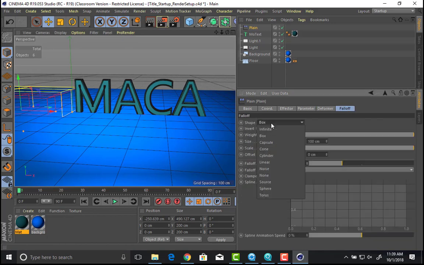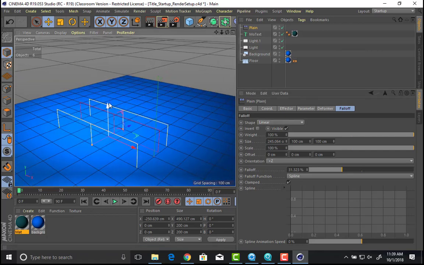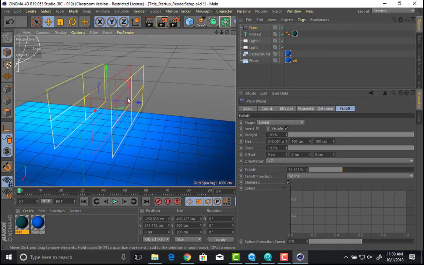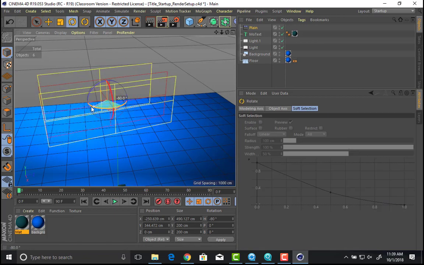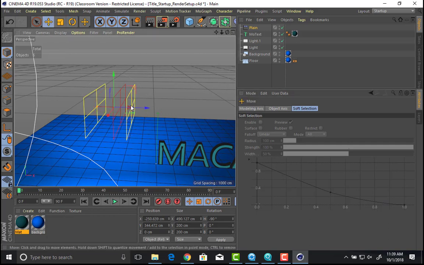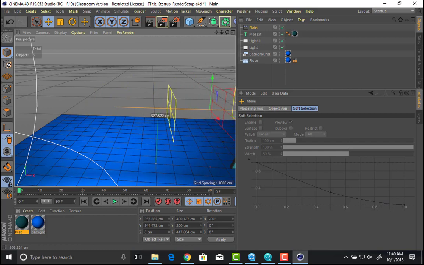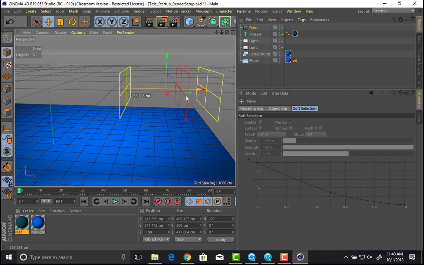So I'm going to go to fall off, and instead of this being box, I'm going to change it to linear. And linear is just this flat area here. You can see the arrow. So typically I rotate this around so that the arrow is facing the direction I'm going to be moving it. Whatever is behind the arrow is affected. Okay, so as I move this over, what I would do is animate this going backwards.